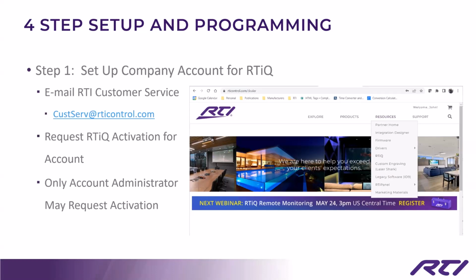Now, if you're not sure whether your account is set up, when you log into the account, simply click the resources button at the top, and then click RTiQ. If it opens right to the RTiQ dashboard, your account's set up and you'll be ready to go. If it doesn't, you will be provided a message informing you that you need to contact customer service to get your account activated. So it's a pretty simple way to figure it out.